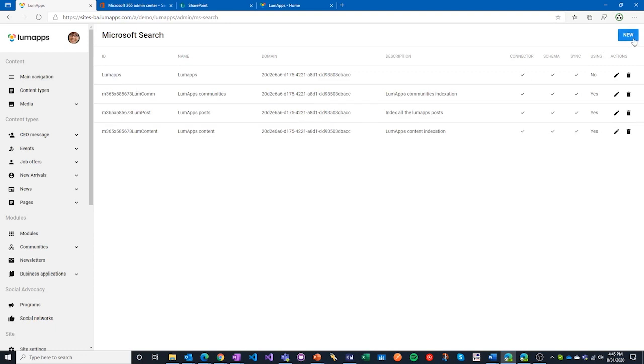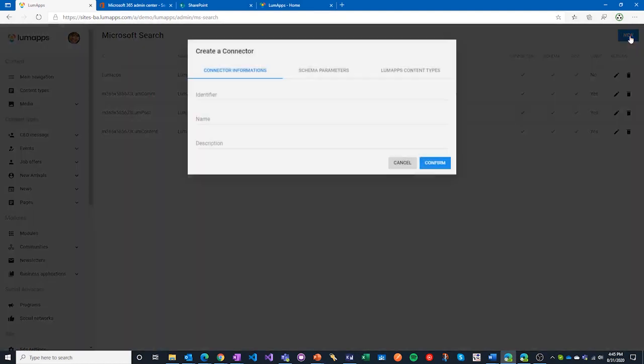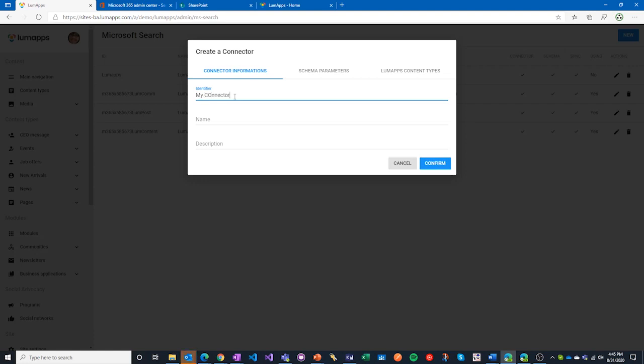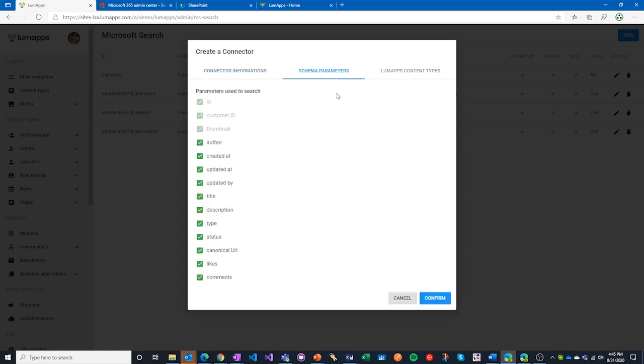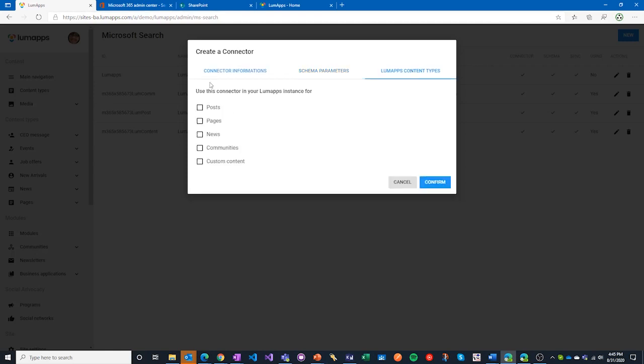I will just show how this is created and how I can, from the Lumaps UX here, create a connector and push content into the Microsoft Search Index. So here I need to define a name for my connector. I'll call it Lumaps. And then on the schema, this is the schema of the content stored in the Lumaps database. There's the out-of-the-box schema, but I can decide to remove some of the items that I don't want to be pushed into the Microsoft Search Index. And then here I define what type of content I want to be pushed into this particular connector. So here I will choose post.